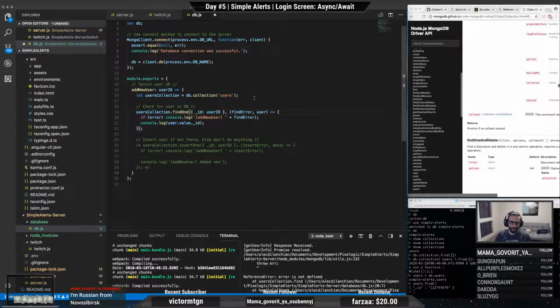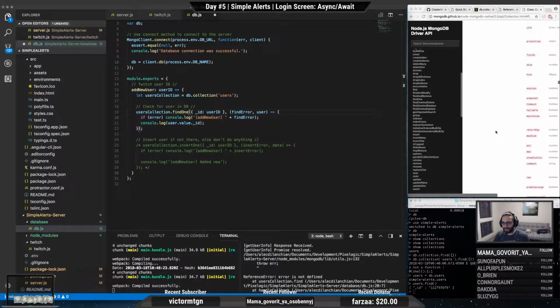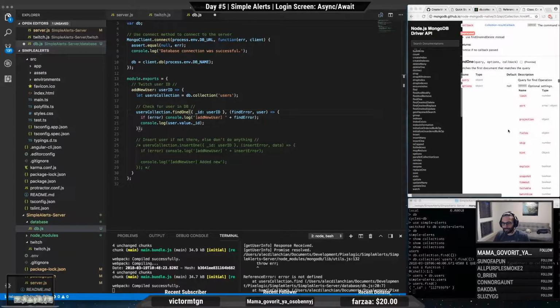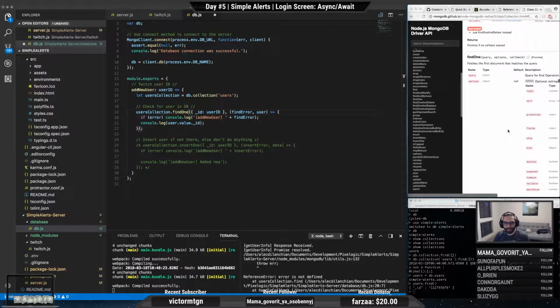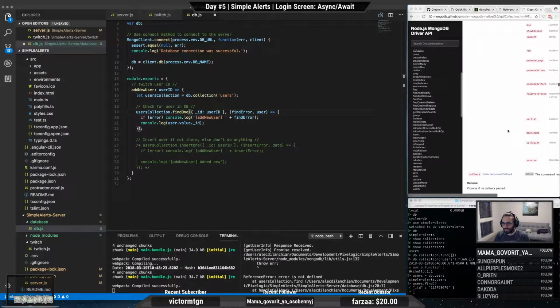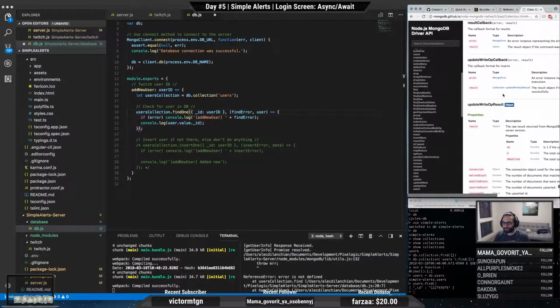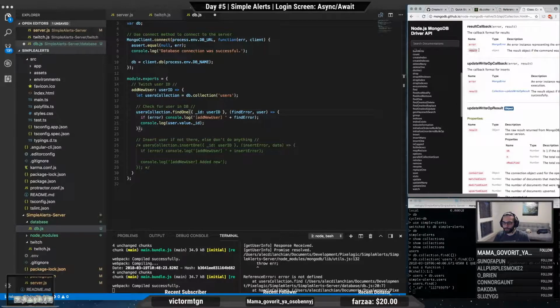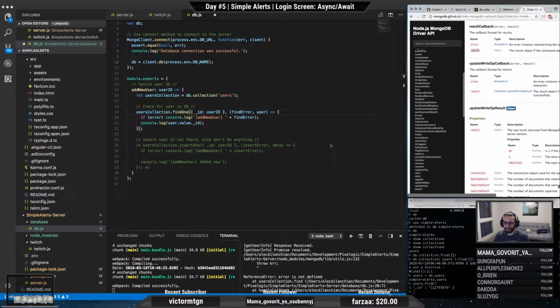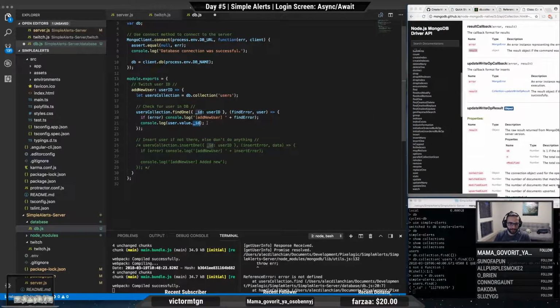Alright, so we're going to do find one here. We're not going to pass in any options. We don't really need it. And our callback, result callback, is going to have an error and the result. The object, if the command executes successfully. Yeah. That's it. That's all we need.